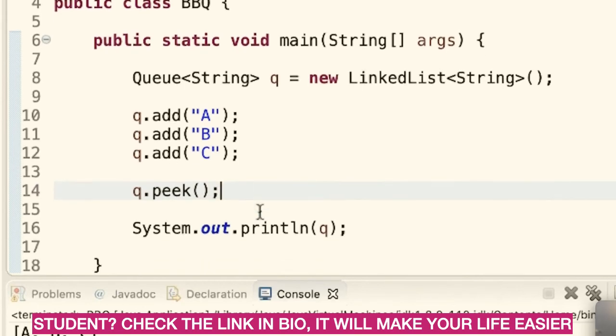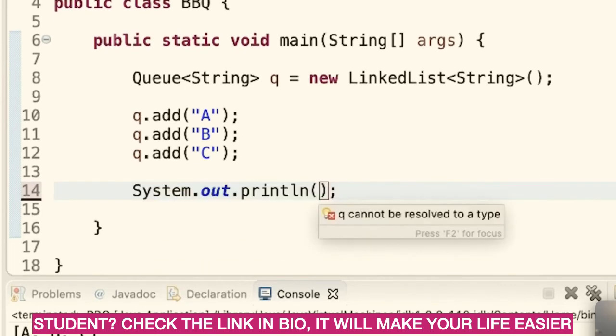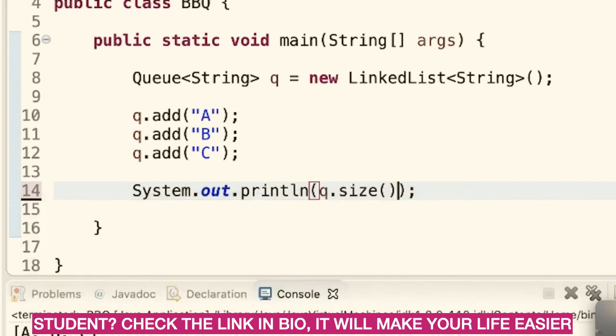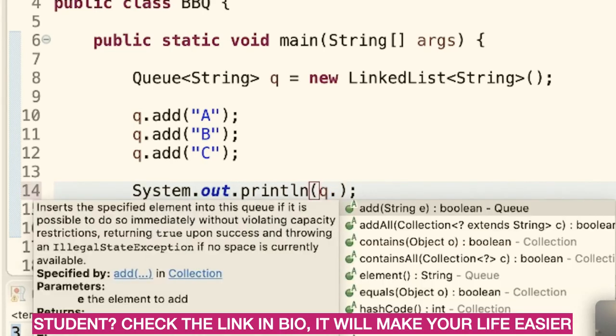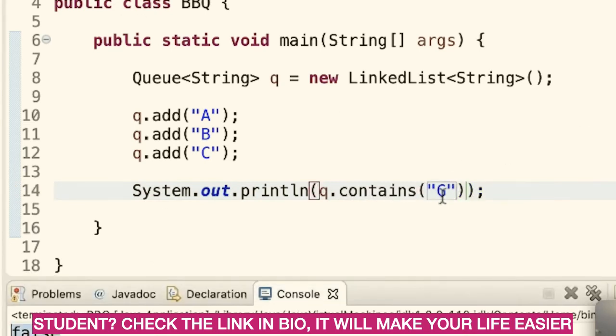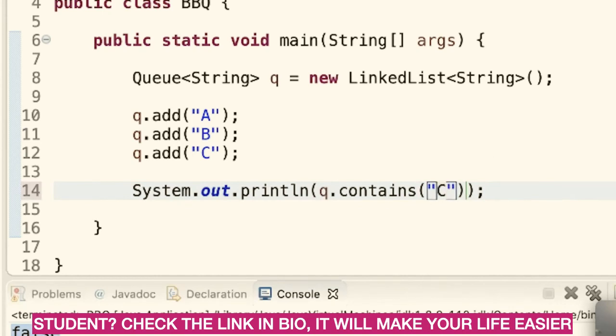But there are some other great methods you can do with queues. Say if you wanted to get the size of a queue, you could do queue.size, and this should print out 3. You can also see if the line contains a certain element. So you can see if it contains the letter G, and since it doesn't, we get false. But if we put something we know, the queue contains C, so if we check it, then we get true.